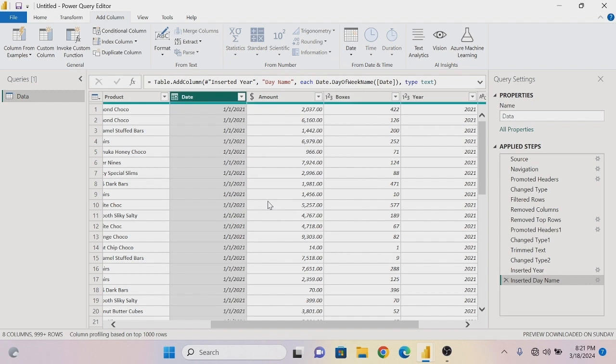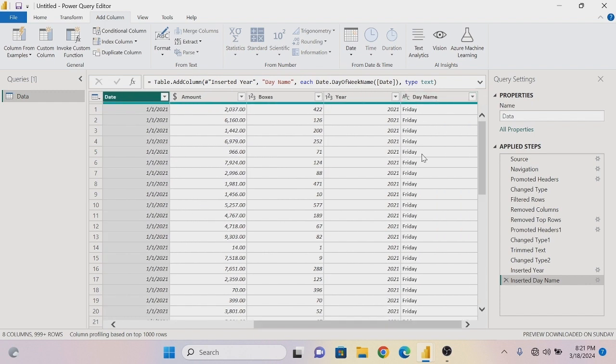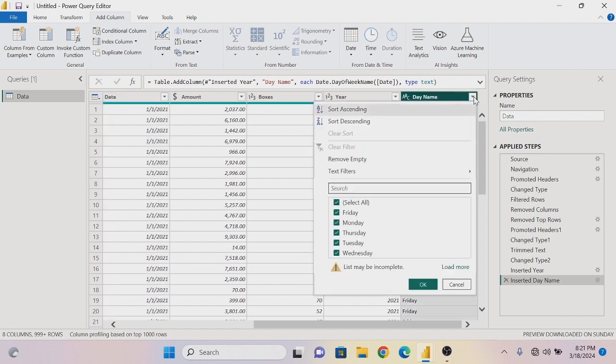Okay, so let's go down and see what we've already created. So we have our day name here. So let's see what's inside. You see we have Friday, Monday, Thursday, Tuesday, and Wednesday. So we want to abbreviate it. We want Friday to be FRI, Monday to be MON, Thursday to be THU, and so for all of them.